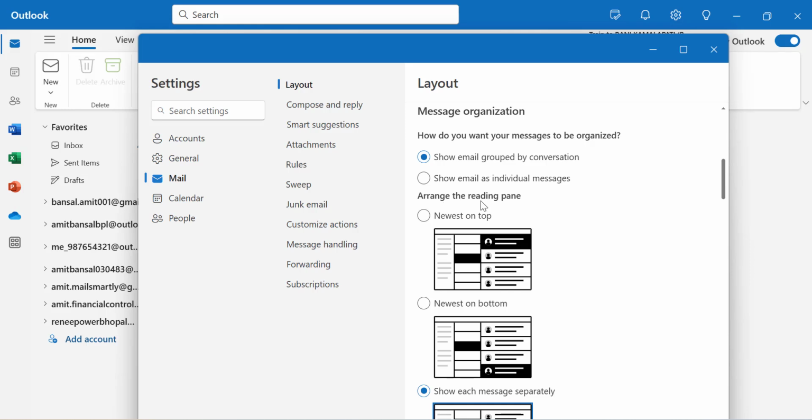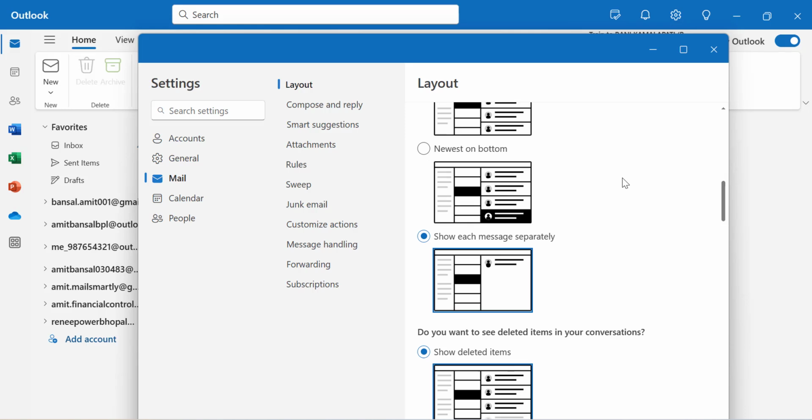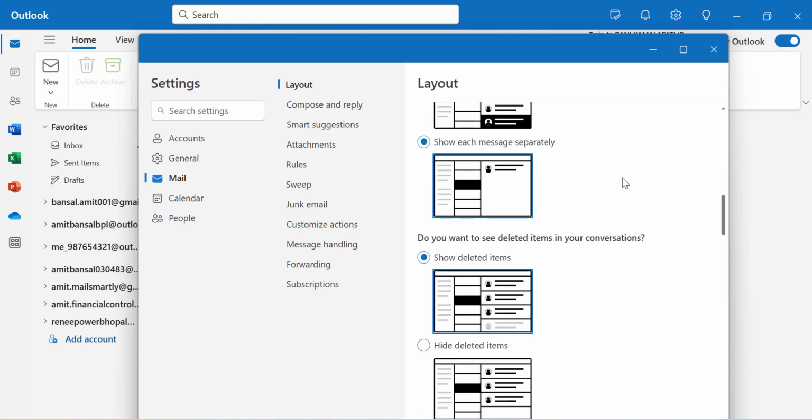Next is arranging the reading pane: newest on the top, newest on the bottom, and show each message separately. So this is a slight layout change. You can choose according to your requirement. I don't want to explain this to you. It's a very simple option. It is also available with figures. You can very much figure out what Outlook means to say.